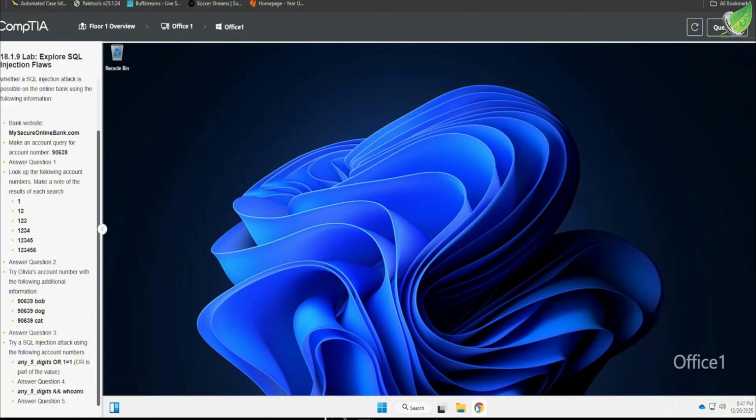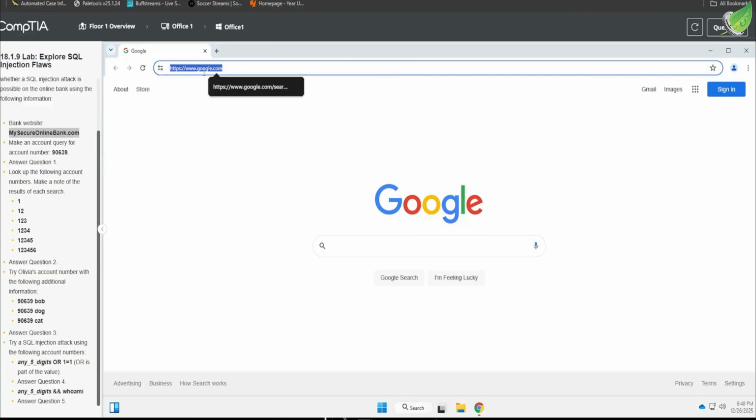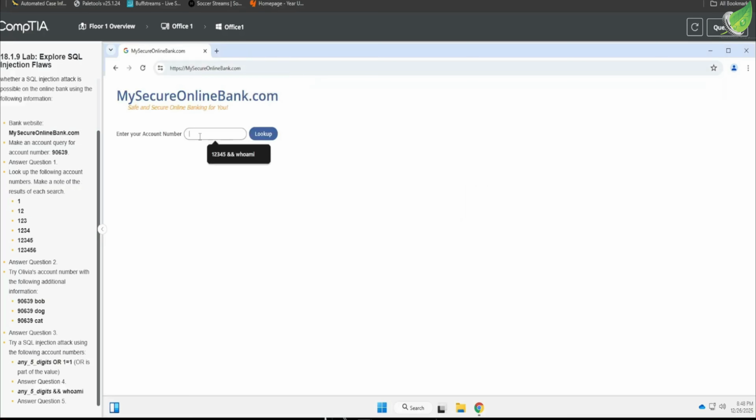We want to go into Chrome. Under Chrome, we want to type in mysecureonlinebank.com, but I will just copy and paste to save time, so this video won't be too long. So copy and paste this here, and let's go ahead and search for this. And the account number is provided also. We just copy and paste, or you can type it in. This is going to be 9639. Let's go ahead and look it up and see what we have.